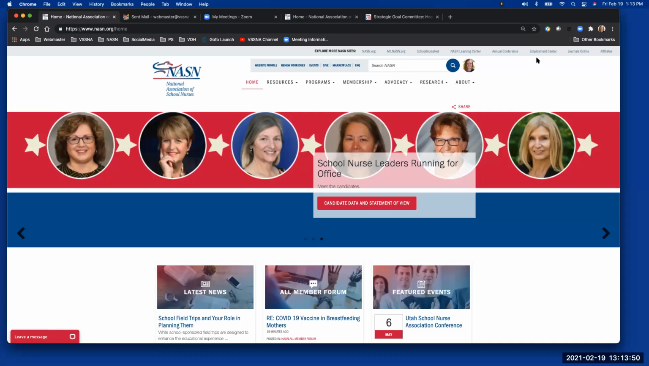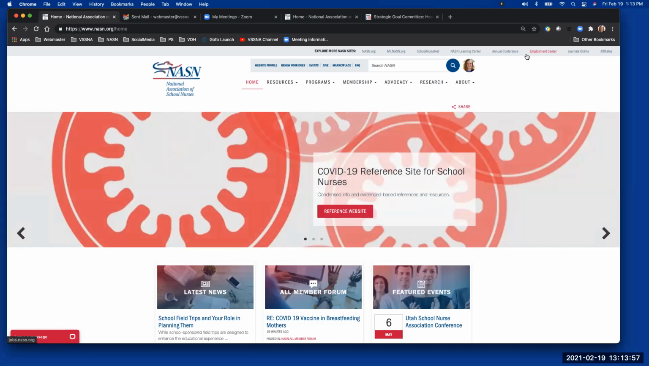So I wanted to just quickly show everyone how you can change the notification settings for the different communities that you belong to on NASN. So once you log in, and you can see that I'm logged in by my cute little face right here, if you click on your face and select your profile, it'll take you to the profile page.